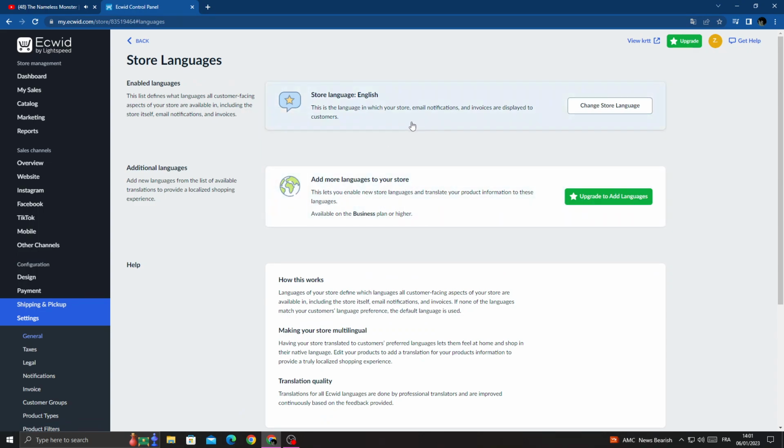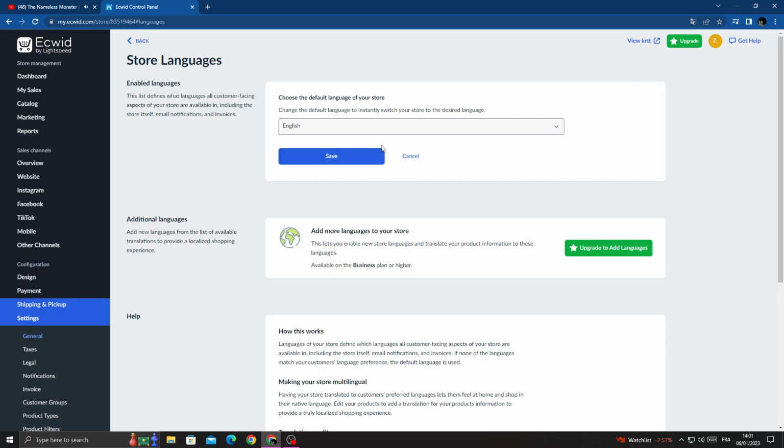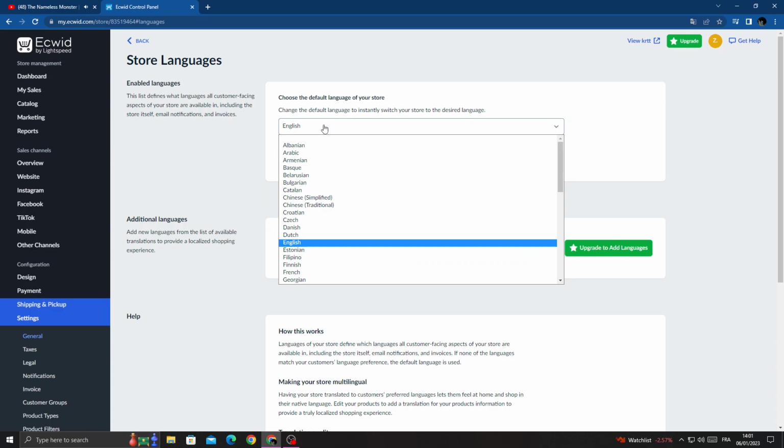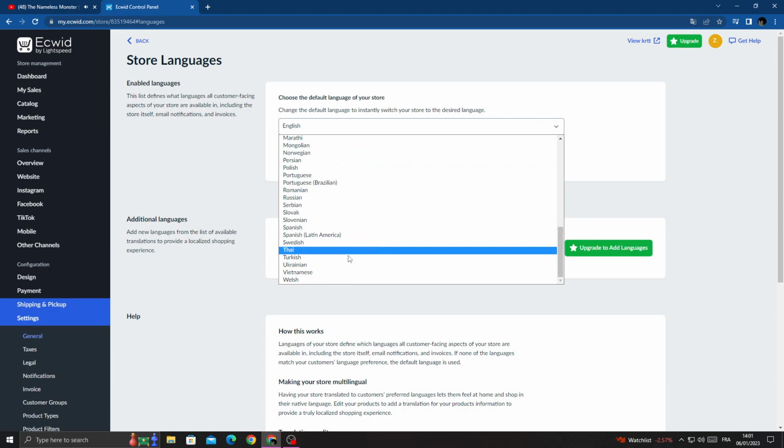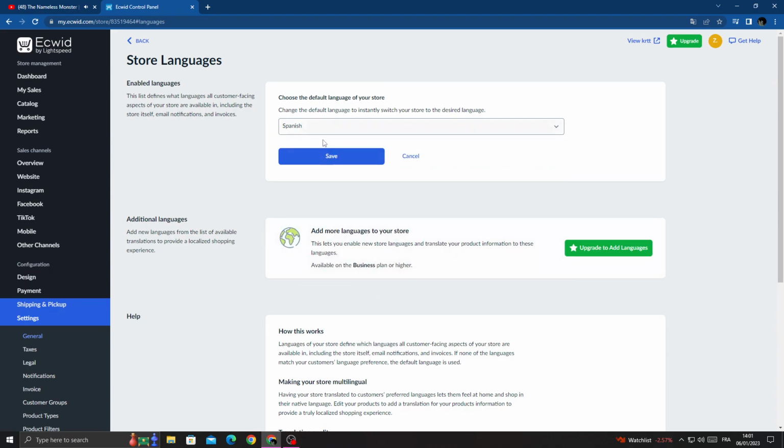and then here we'll find store language. Click change store language, and that's it. Now here we'll find choose the default language of your store and select any language you want here, and then just click save.